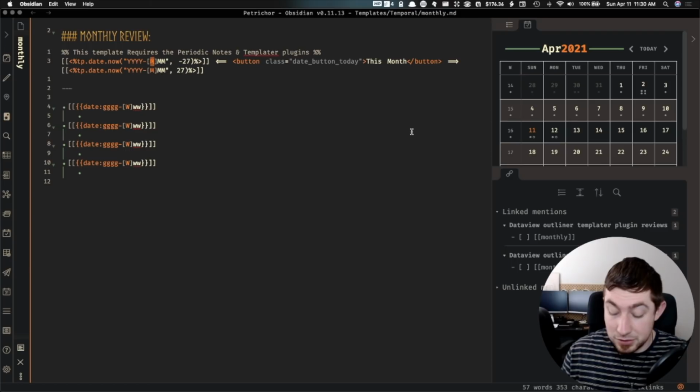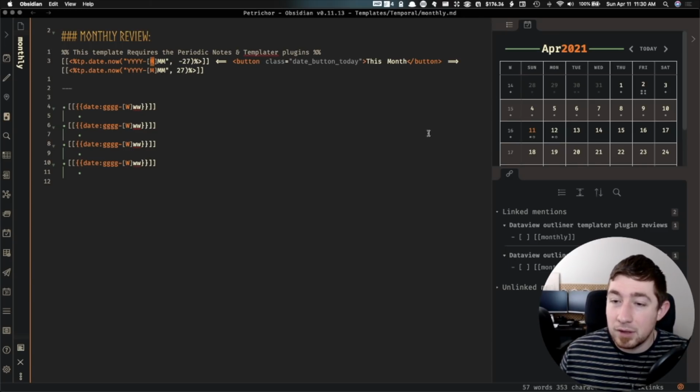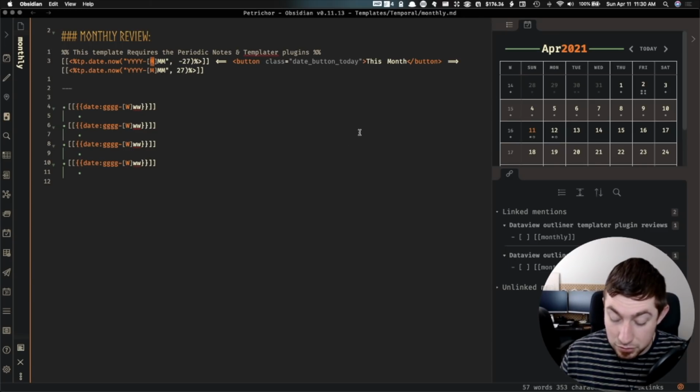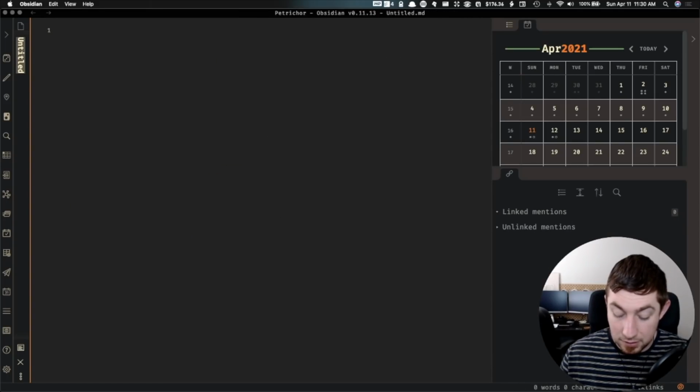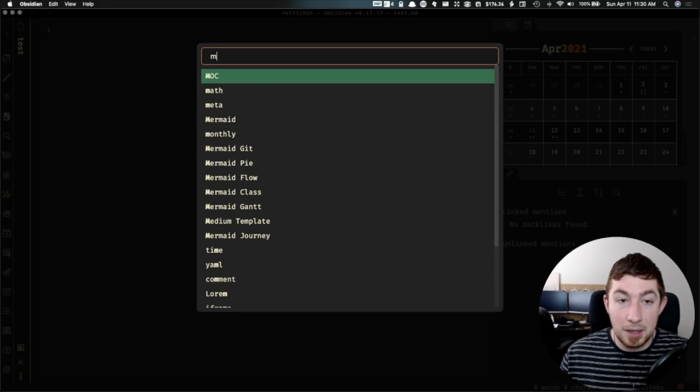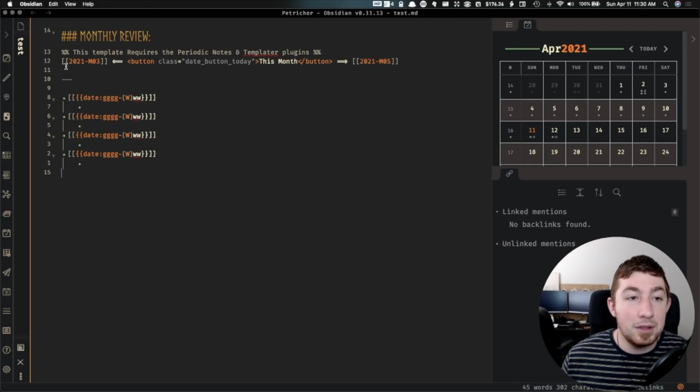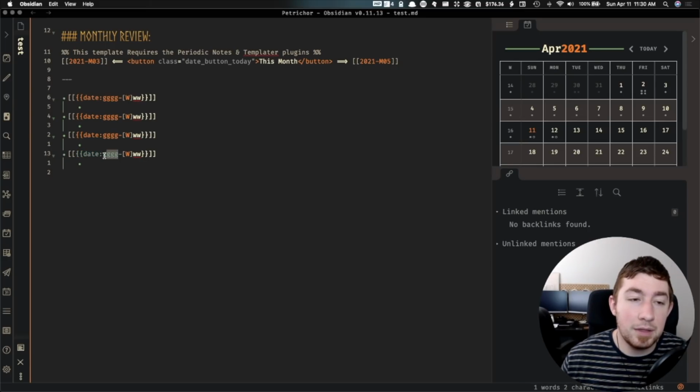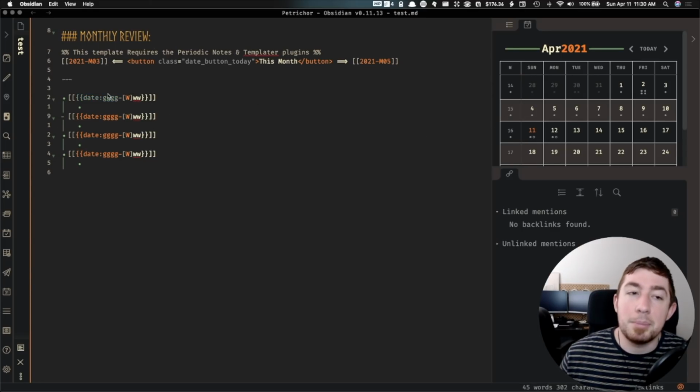So if I actually wanted to make a new monthly note, let's just make test. So test and insert a monthly. So now the monthly, what happened here? This is an issue that I need to fix that is actually from, I think, the periodic notes. This can actually be resolved using Templater, which I fixed on my other template, and I will fix it here.